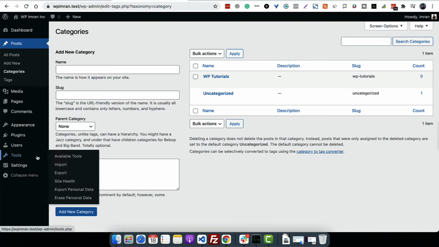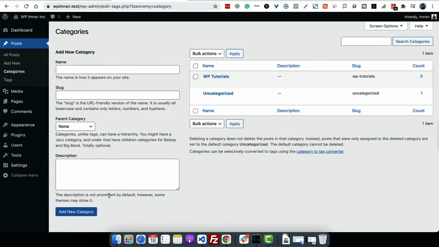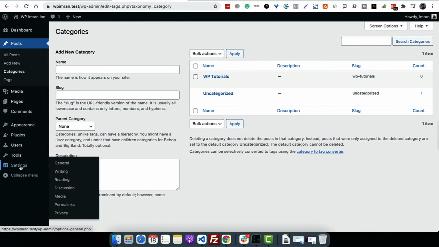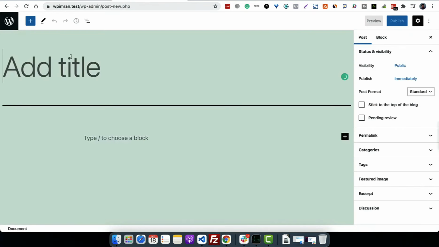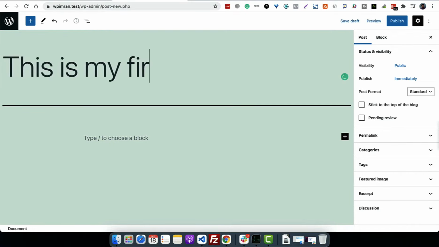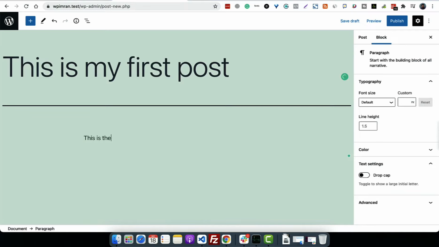And WordPress users are users, and there are different settings on WordPress. If I click on add new post, then you will notice that if I write something, let's say this is my first post, this is the post content. Okay, I'm just saving it as a draft.